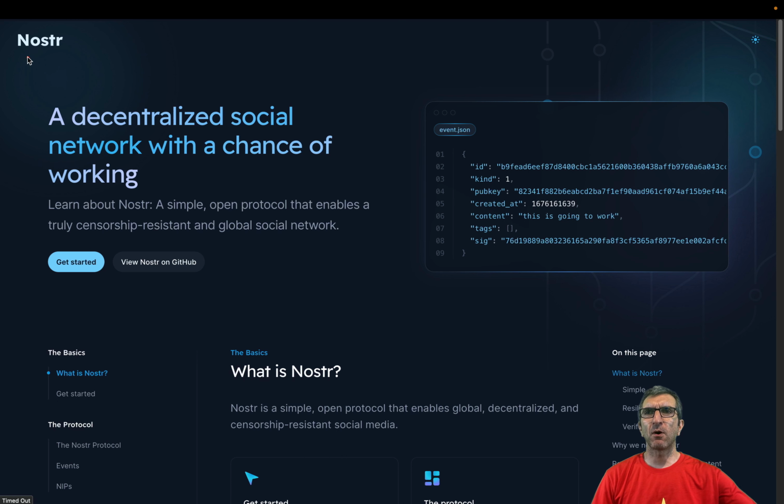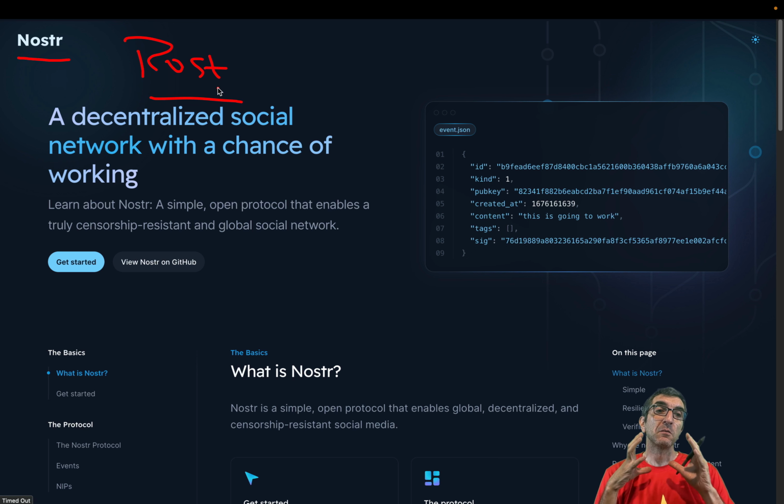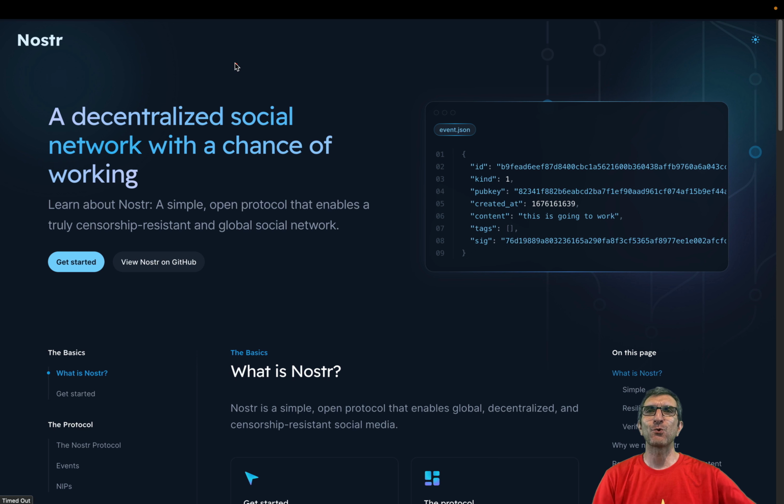Today I was reading about the Nostr protocol, wanted to write some Rust code and thought it's good to share it with you guys. This is not a Nostr tutorial, this is not a Rust educational video. Mainly I want to show you how to contribute to code on GitHub or other platforms, sending pull requests.